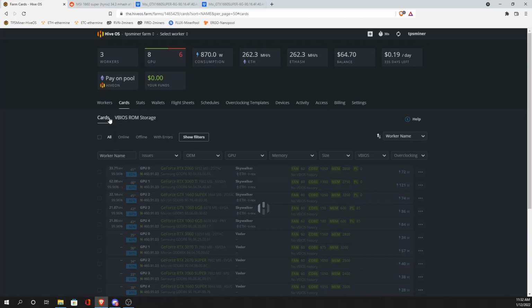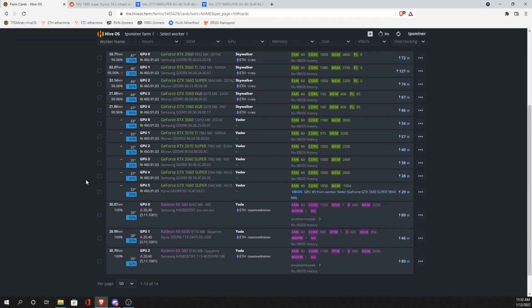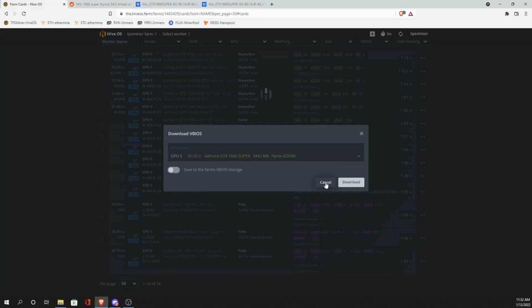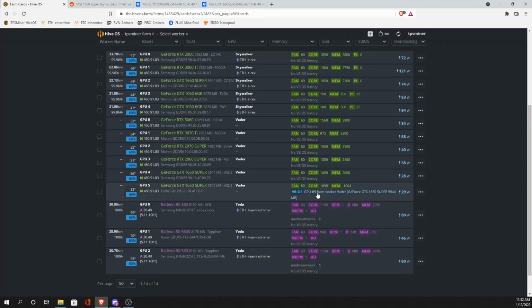All right, let's jump back over to cards, and now let's scroll down, and let's find our 1660 Super Asus with Hynix memory, and we're going to go over to the three dots, and we are going to select Download vBIOS. So what we're going to be doing is we are going to download the existing vBIOS file that is on our 1660 Super. So you'll toggle the slider to save to the farm's vBIOS storage and then download that file.